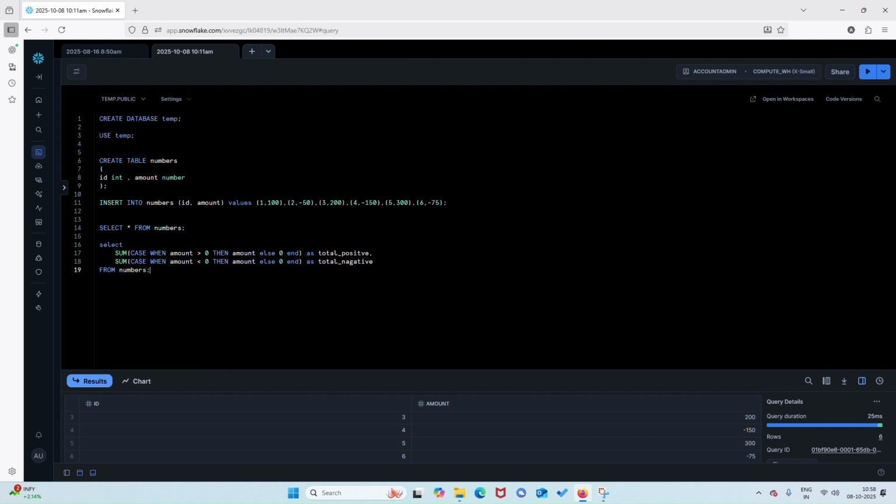So we have written the case statement. We have added a sum function, and inside the sum function we are using a case statement. The case statement checks each row in the amount column. If the amount is greater than 0, it adds to the total of positive numbers. If the amount is less than 0, it adds to the total of negative numbers. If the condition is false, it adds 0, which means nothing changes.